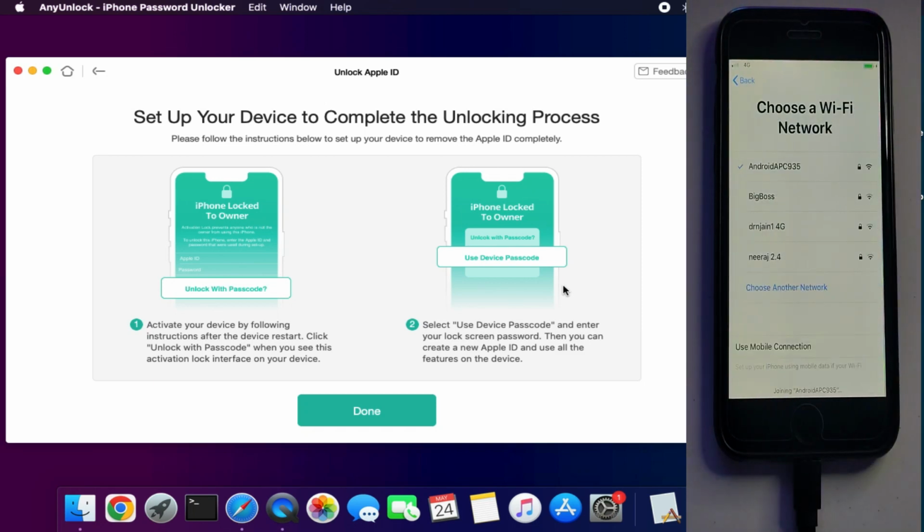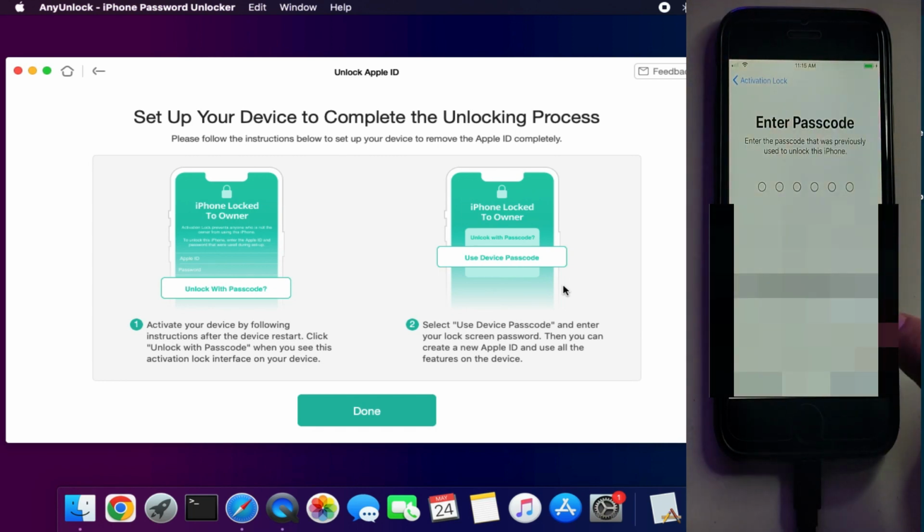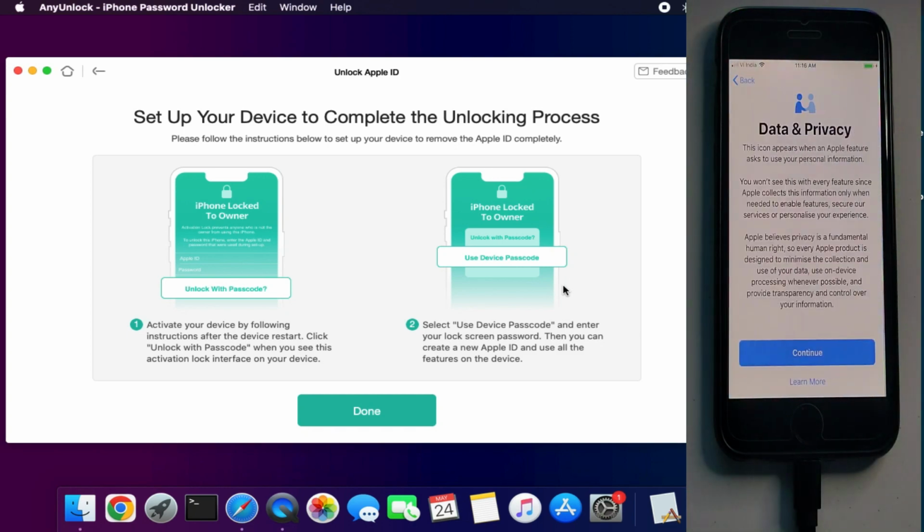Now once it is done, just follow the instructions on the screen, enter your passcode to proceed further. So as you can see, this way I have successfully factory reset my iPhone.